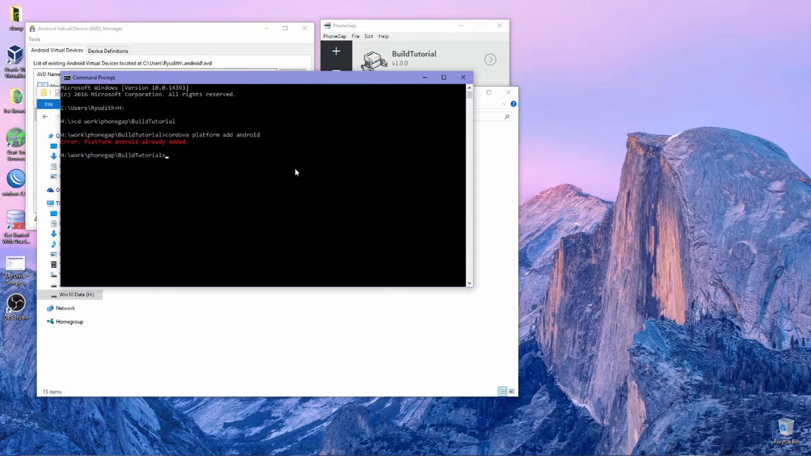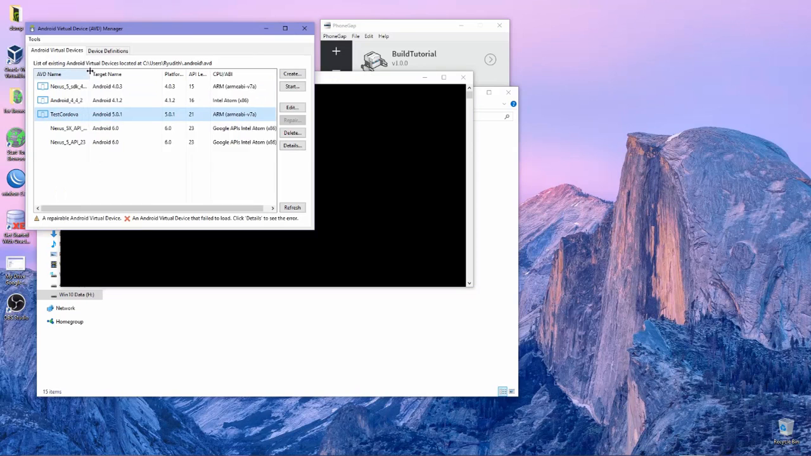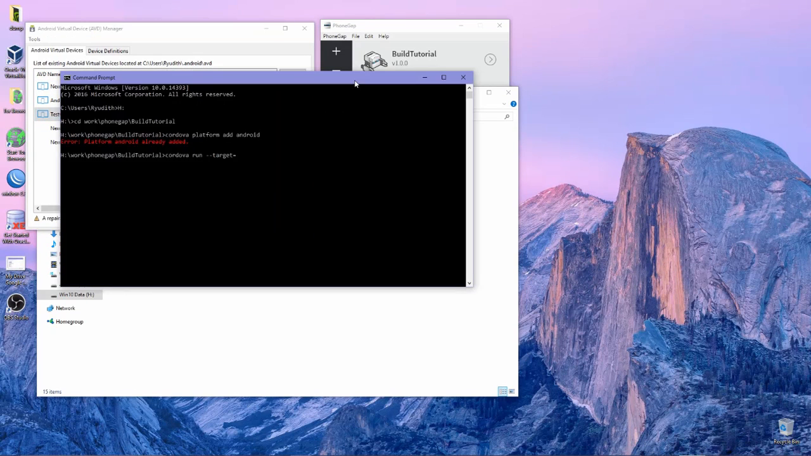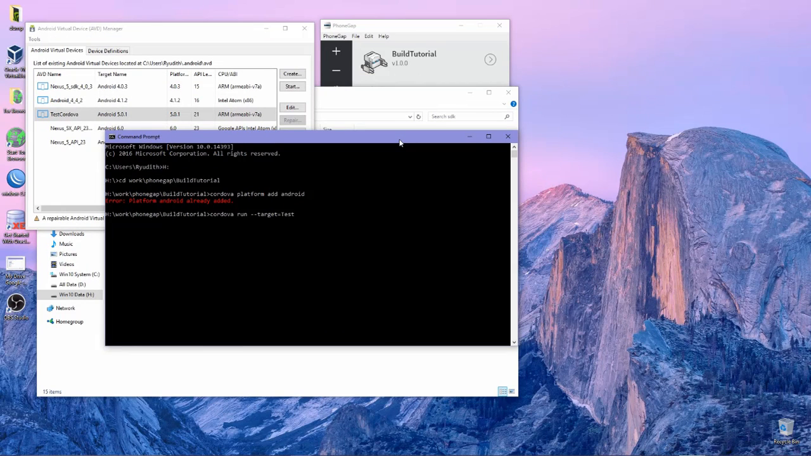And next, we need to run the command cordova run with the target Android device name. I already have a virtual device named test Cordova. You can change this target name to whatever virtual device you have. And enter.